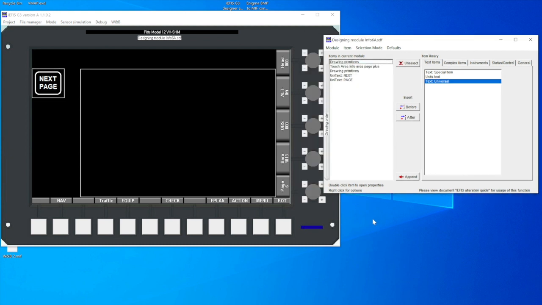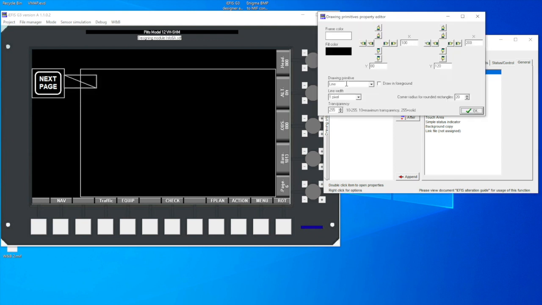Let's actually do the checklist itself now. I want a white background page for my checklist, and I want black text on that. So let's just go to the General tab, and go to Drawing Primitives. We'll add the drawing primitives in. It's always that default diagonal line, and we will change that to a solid rectangle. So there we go, a filled rectangle with rounded corners.